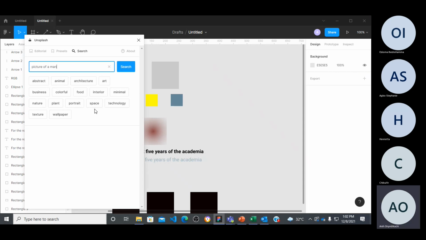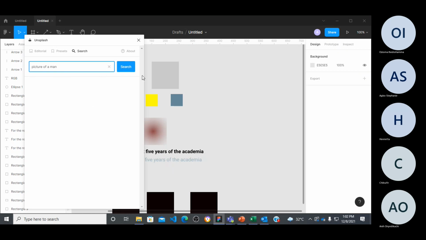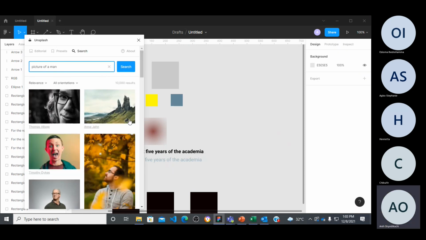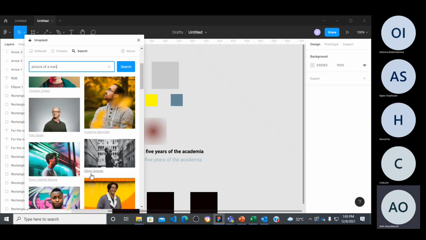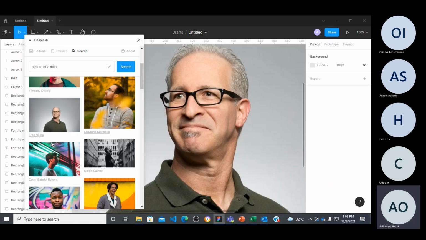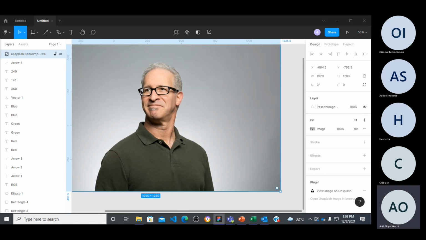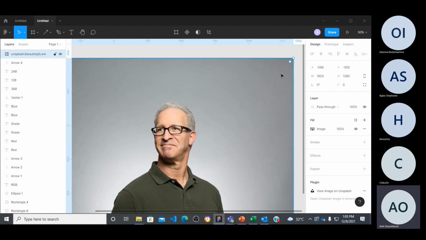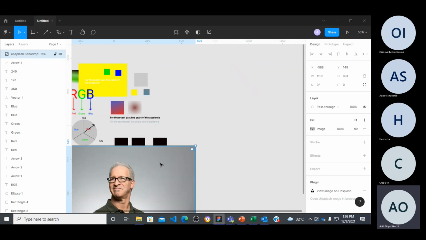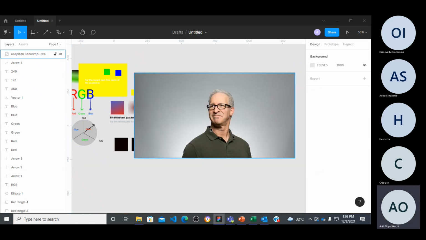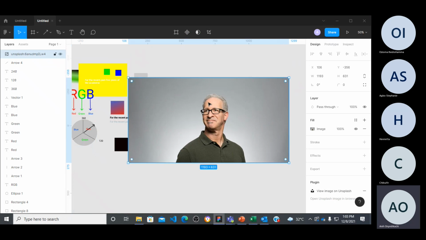Do you understand? Unsplash. You see pictures. Anything I want, I can decide to use this picture. I'm just trying to show you how Unsplash works. I need the picture of this man for my project. But I don't need this background. I just need this picture. I imported this thing from Unsplash, so I need to remove this background and have only this man.